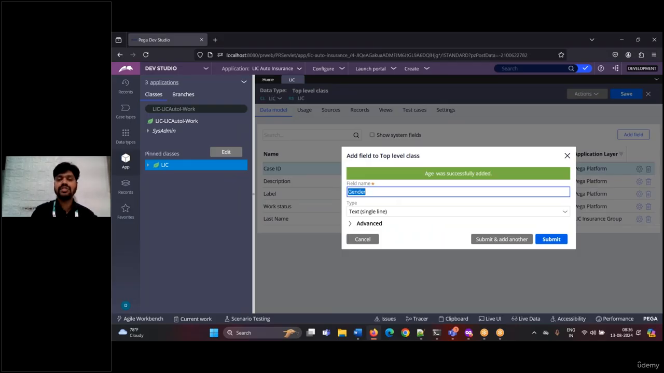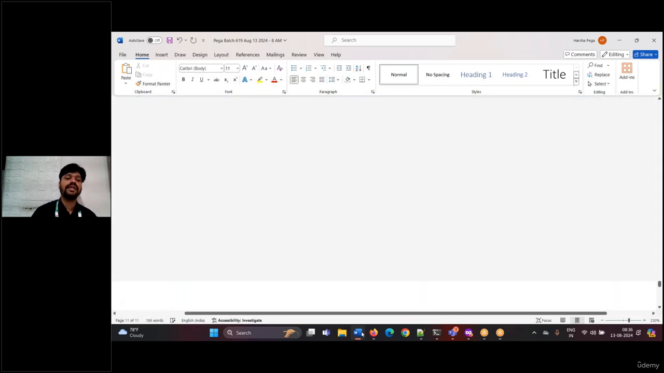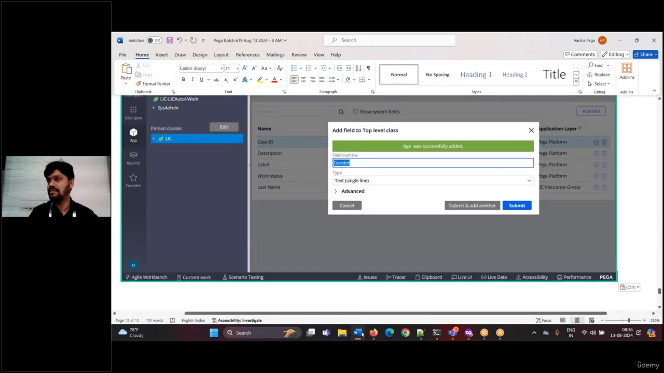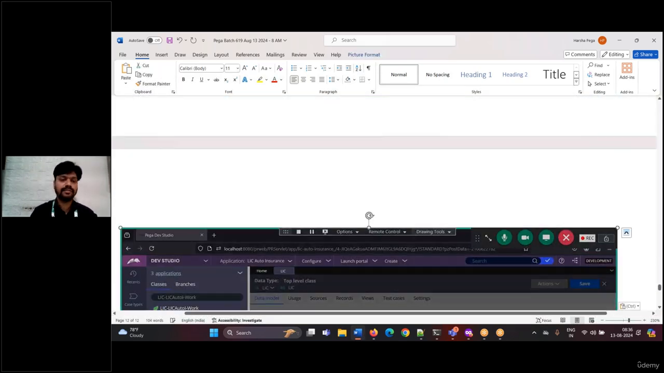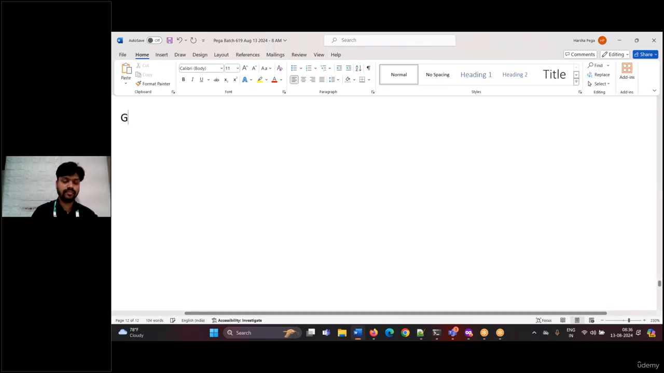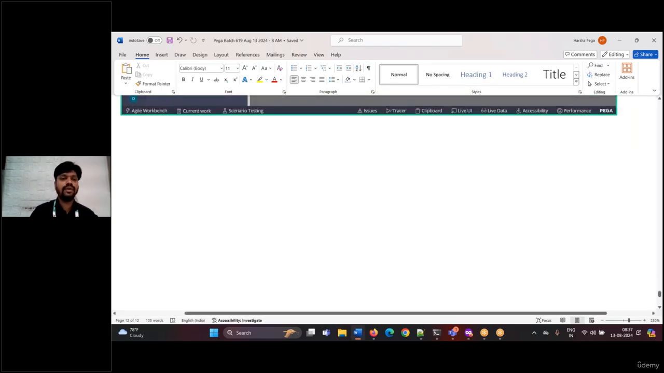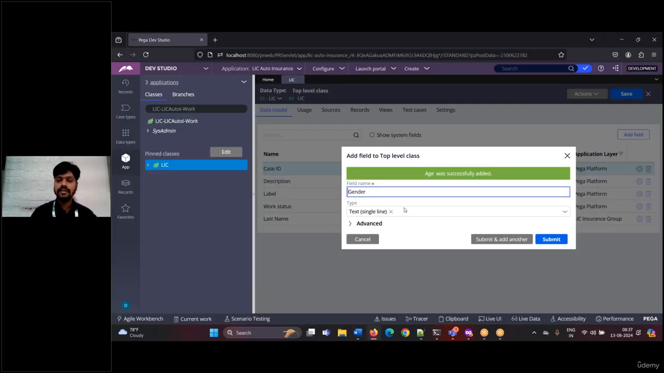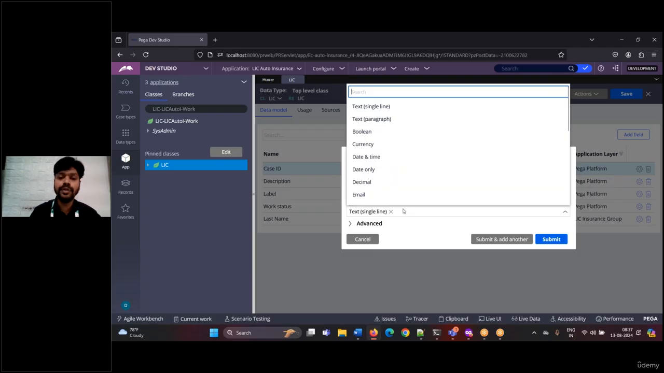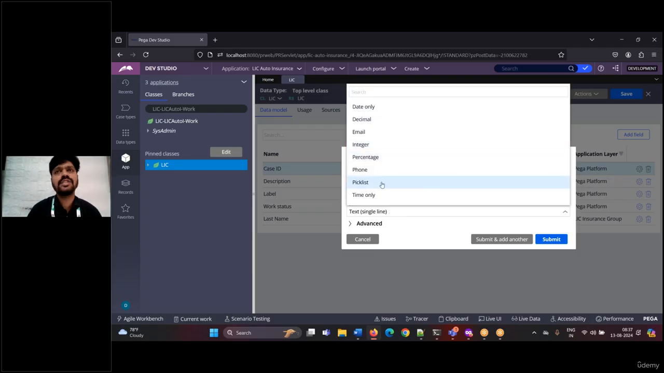Gender. Gender is text property only, but a list of values will be there. I want to give a choice for gender. So for that, you need to choose one option here. Pick list. It means I will show you a list of values, and you pick one of the values from the list. That's the meaning.